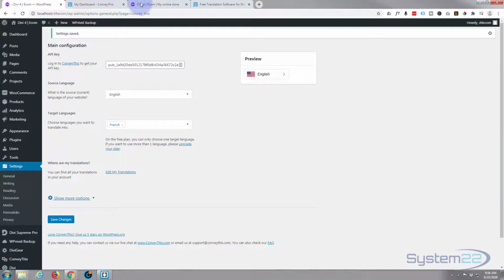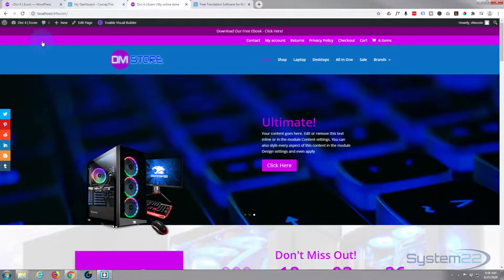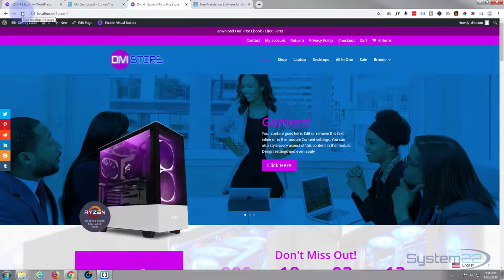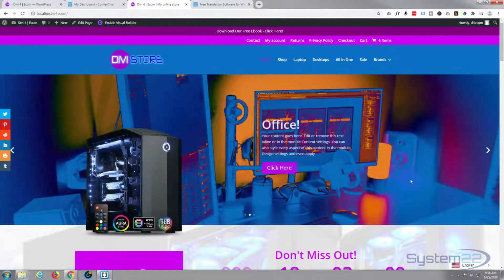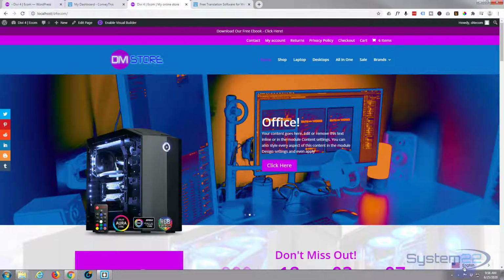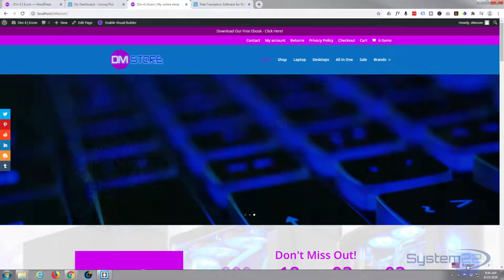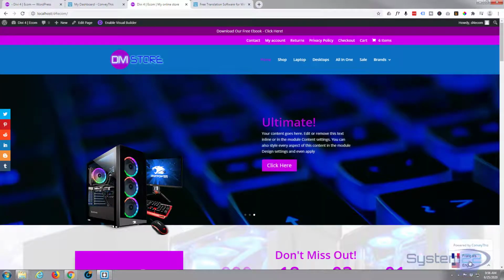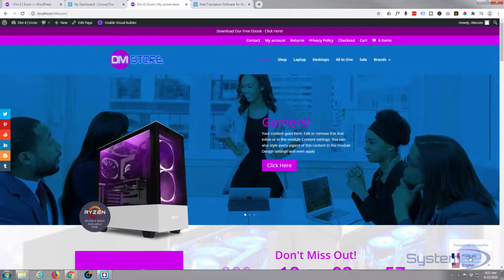Now that we've saved the changes, let's go back to our site and refresh the page. And now the page is refreshed. You can see down the bottom, by default it puts it on the bottom right, you've got two little tabs there. If you click on the English, you can choose the opposite, which is French.